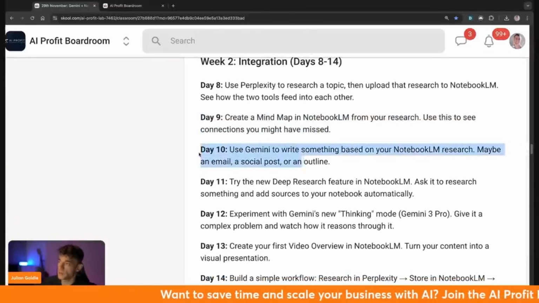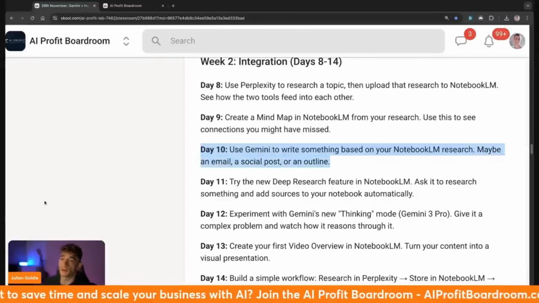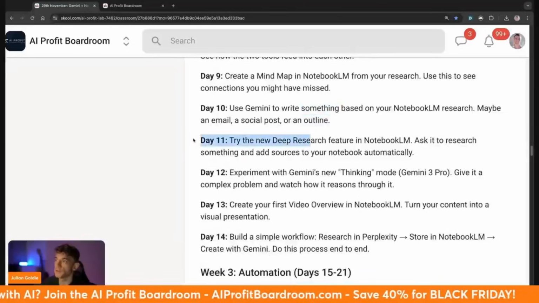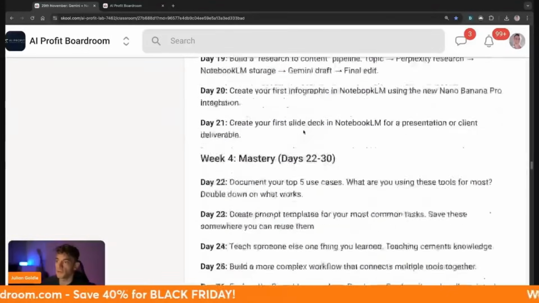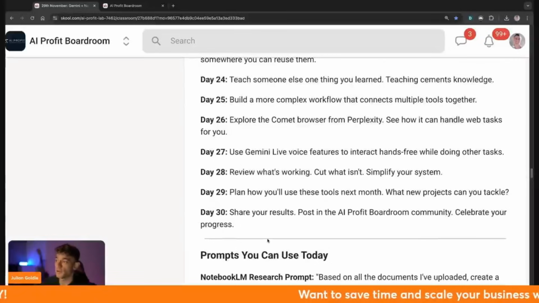From there, you can use Gemini to write something based on your NotebookLM research. Maybe that's an email, social media post, or an outline, like I did with the infographic today. Then you're going to try the new deep research feature inside NotebookLM as well. So you can ask it to research something and add sources for you, right? And so literally from day 1 to day 30, you will be an expert at using all these, right?